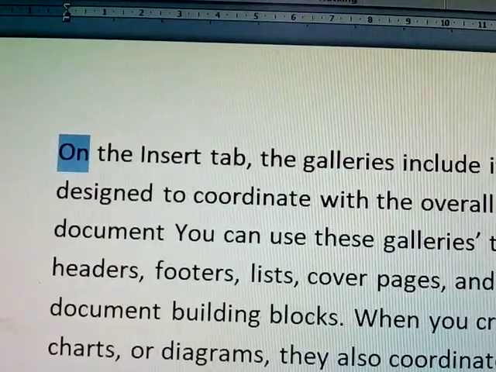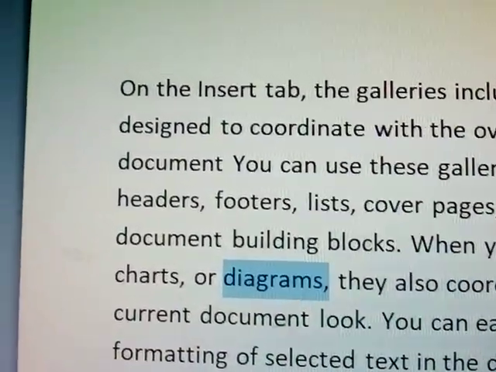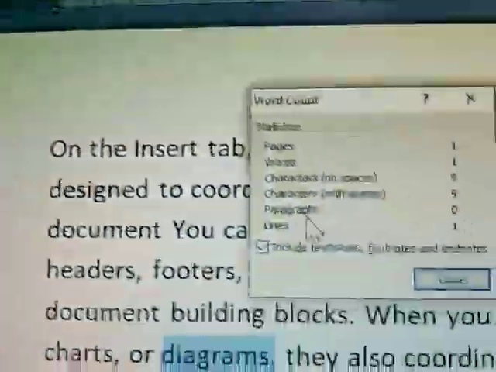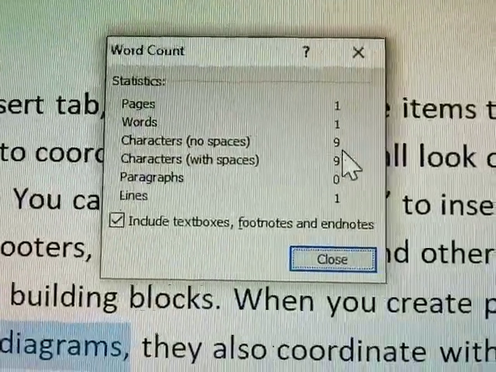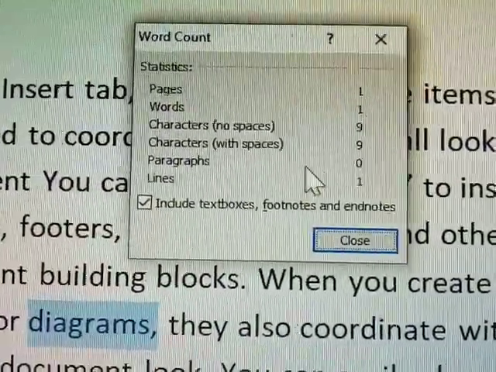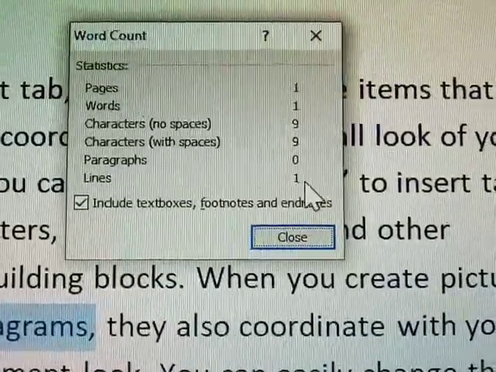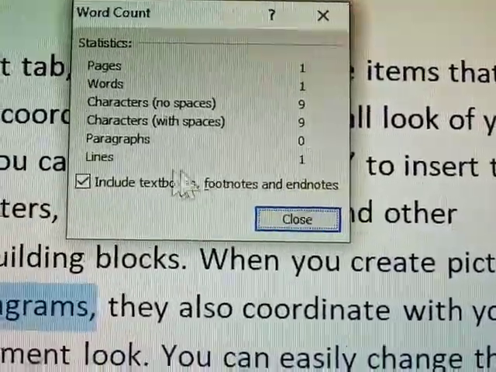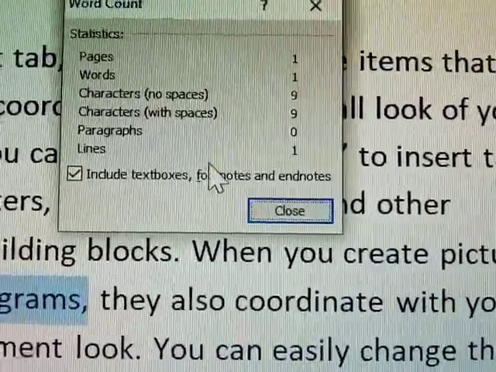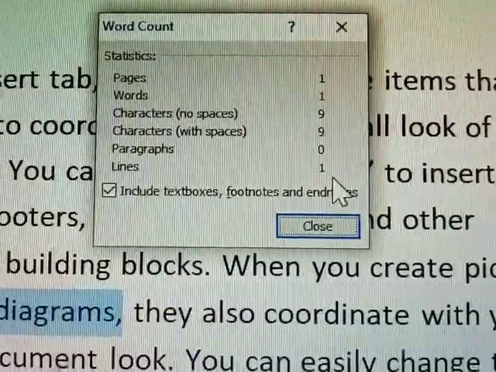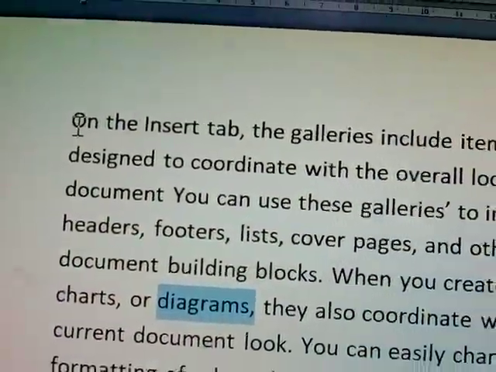See another one, diagrams. Again click word count. See here, pages 1, words 1, characters no spacing, how many is there? 9. Characters with spacing, how many is there? 9. Paragraph, how many? 0. The paragraph is not selected there, that's why the number is not displayed. Line, one line only. This is called word count.